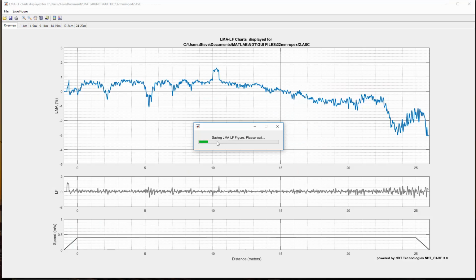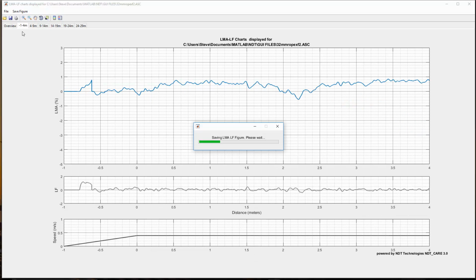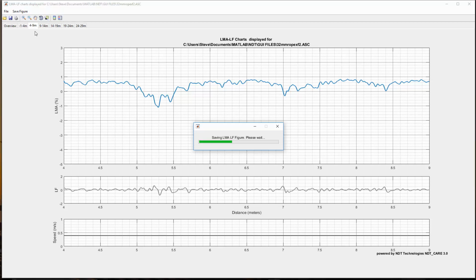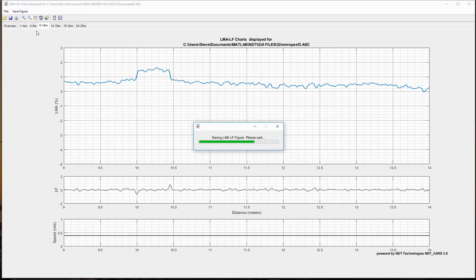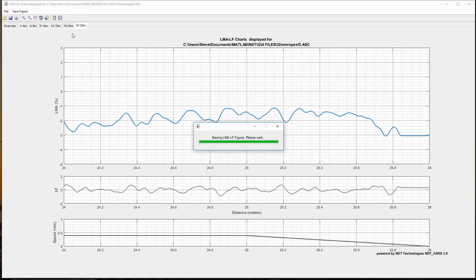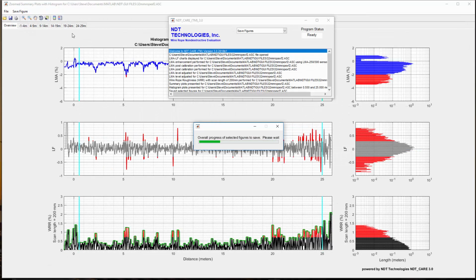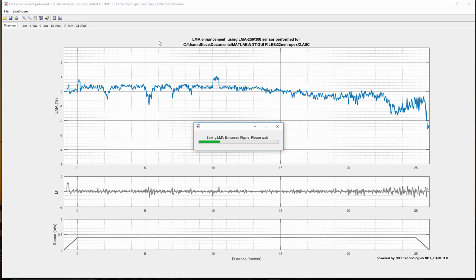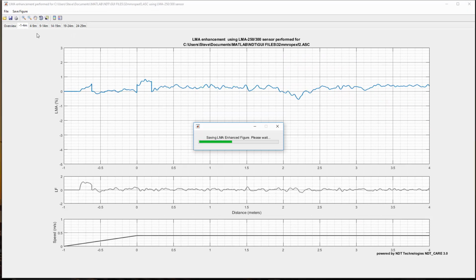Notice that progress bars will pop up, and you'll see here that the various tabs will be selected as it is saving the data. Depending on other processes running in your computer, this will take a little bit of time. Notice you can see it going through the tabs for the LMA-LF chart. It is now going through the enhanced, the tabs, and so on.